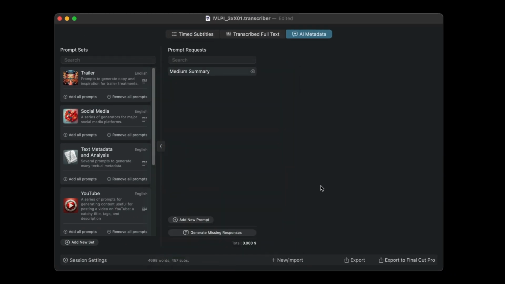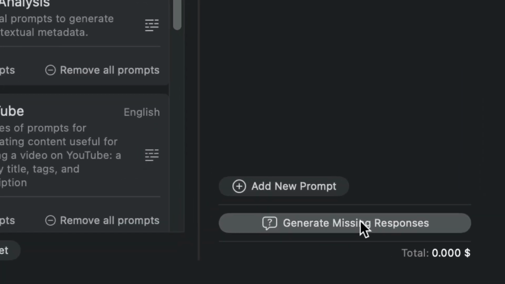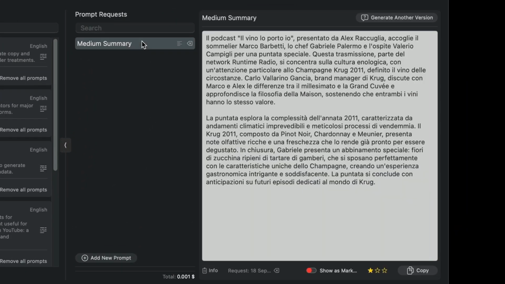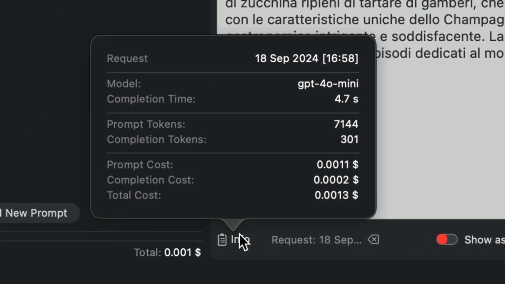Then I go to the bottom and click on the Generate Missing Responses button. I wait a few seconds, and here is the result. As you can see, the result is in the same language as the podcast, which helps me a lot. How much will this single generation have cost me? You can easily see it in this box by clicking on the info icon. You can also get other information in this popover, such as the artificial intelligence model used and the processing time.